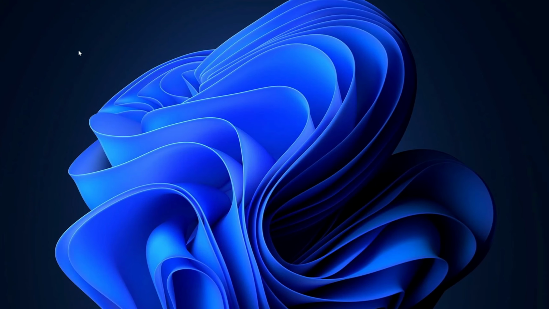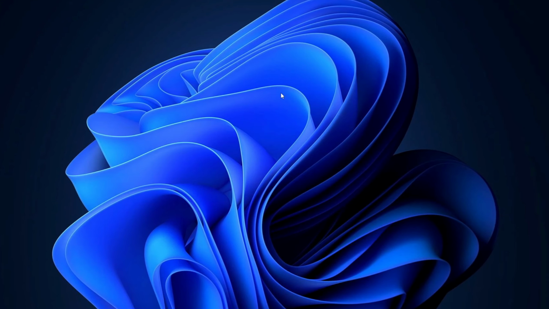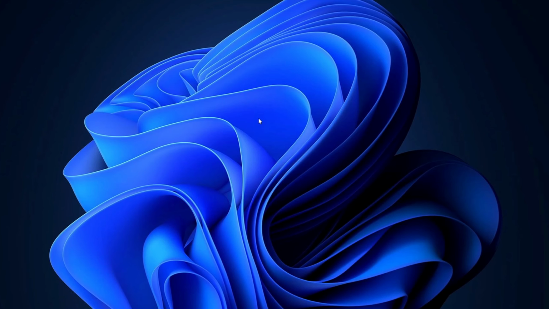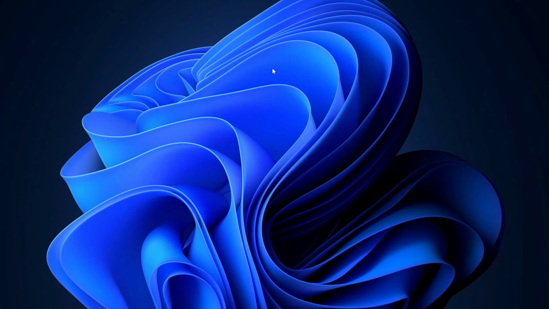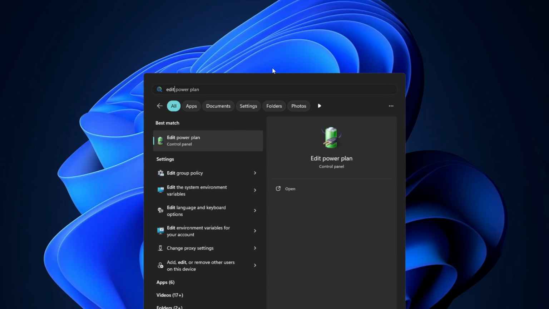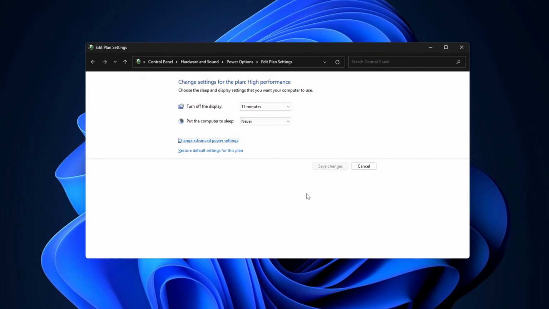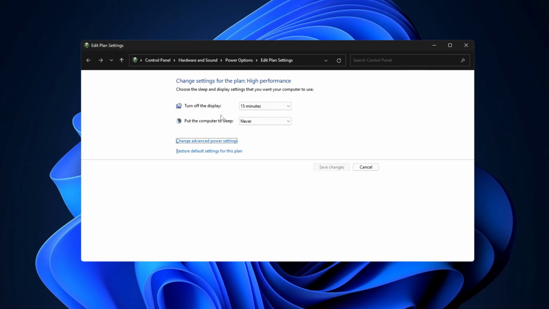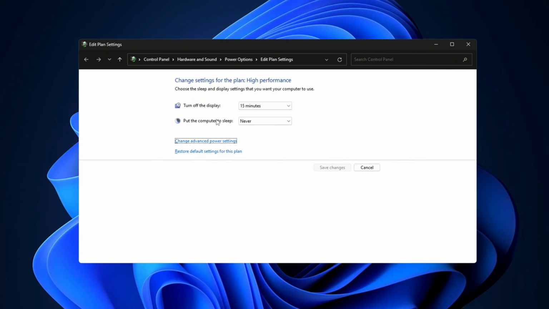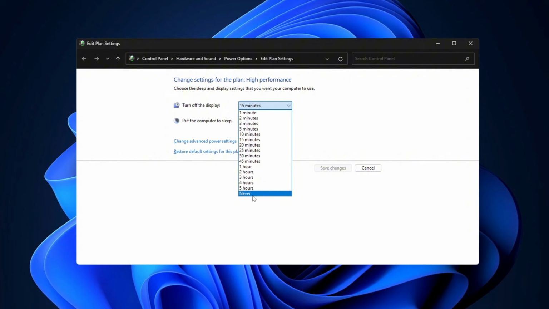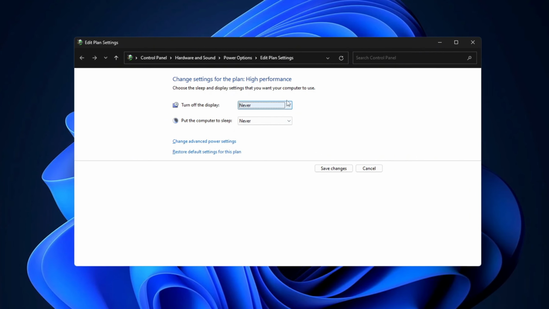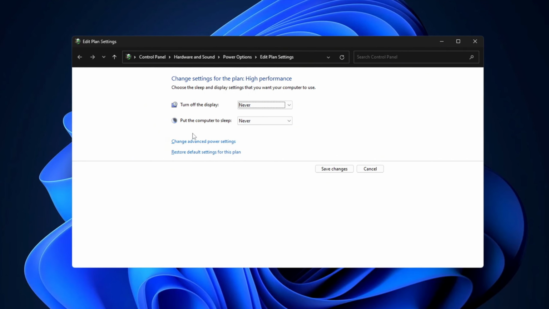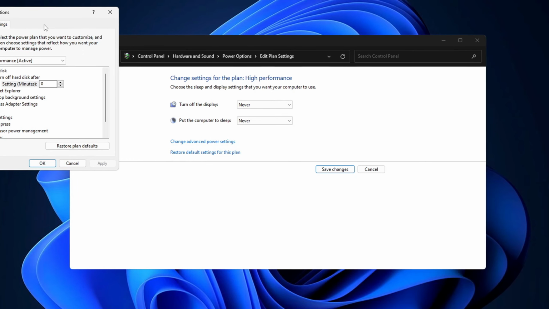The next step is to set up a powerful Windows power plan for better GPU performance. Start by opening Windows Search, typing Edit Power Plan, and selecting the option that appears. In the Power Plan window, click Change Plan Settings. Set both Turn off the display and Put the computer to sleep options to Never. Then click Change Advanced Power Settings to open more detailed options.